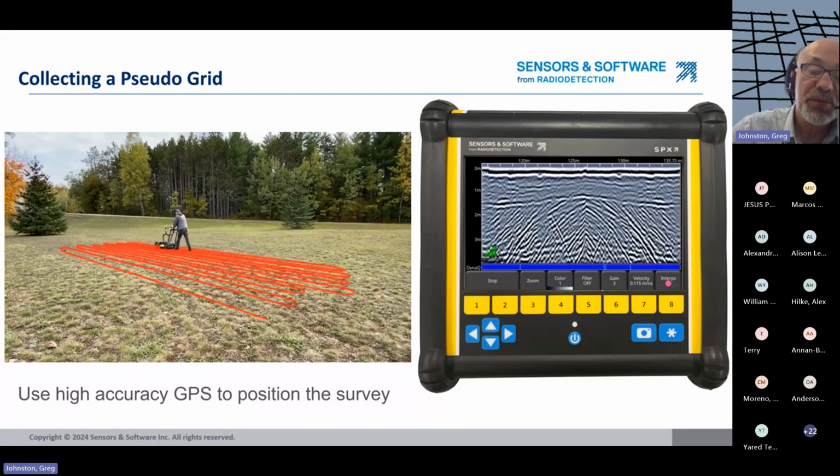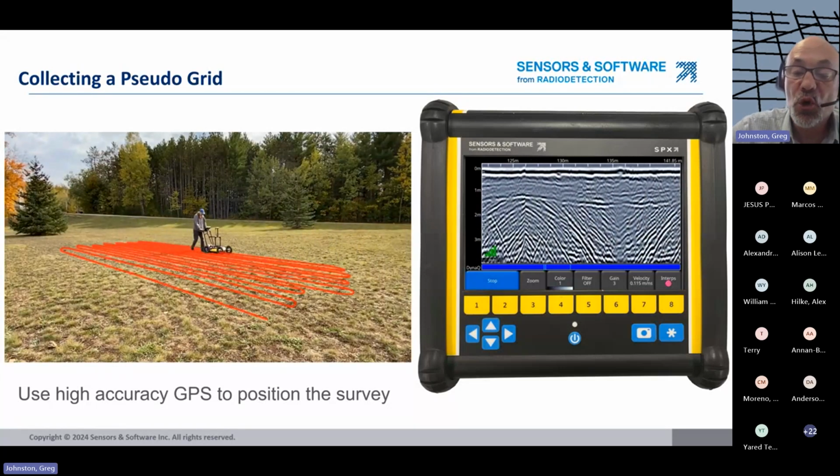If you do this type of survey in an area with limited open skies, like under tree canopy or around tall buildings, it will affect the data because it'll affect the positioning. It'll have things that are out of position, and that just makes it more difficult to interpret. So what you want to do is collect the data at a nice tight line spacing, like you're cutting your lawn. And when you collect data in a pseudo grid, it allows the GPR data to be processed into horizontal maps or depth slices.